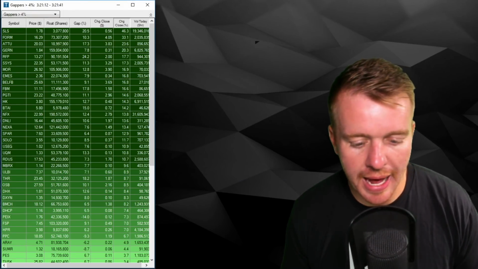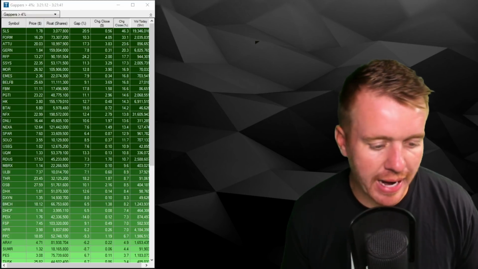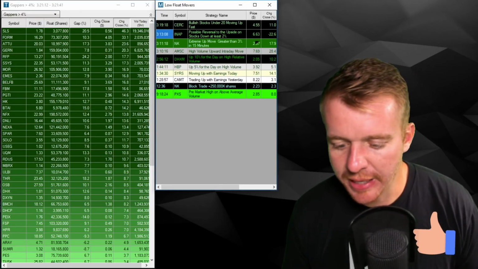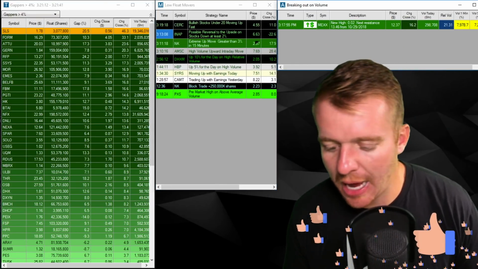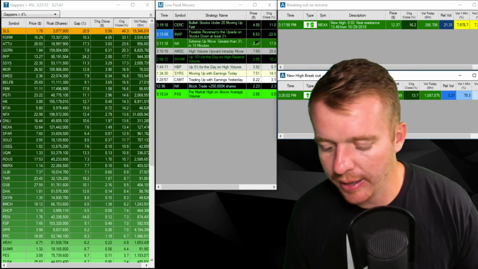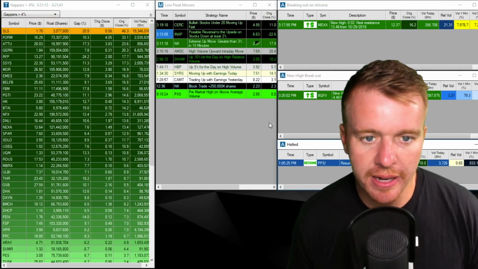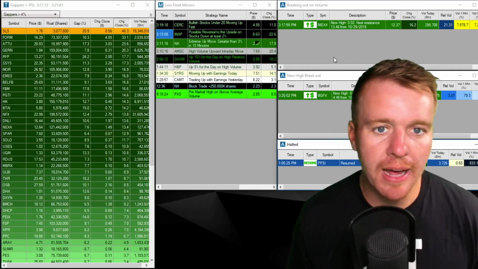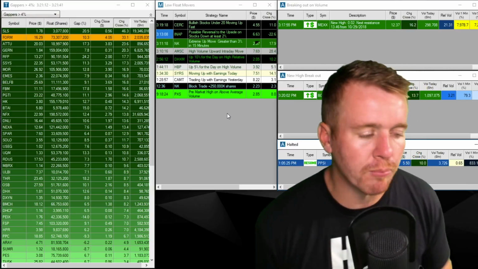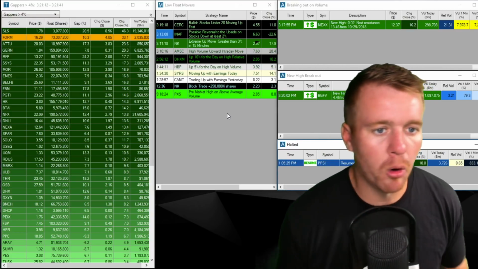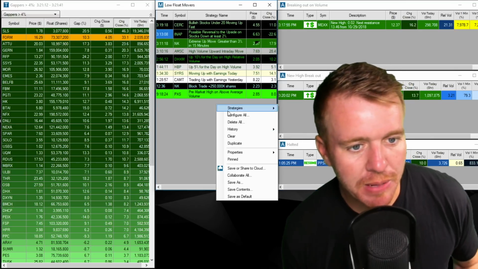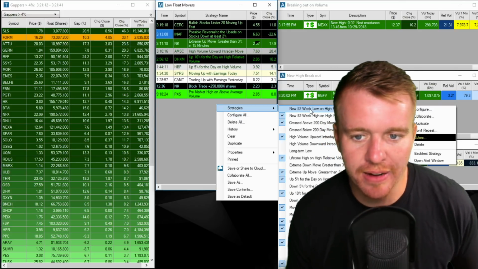It's going to show me the gappers. And actually, the problem for me right now is I've got too many screens, and it's popping up all over the place. But this is basically how it's going to look once you have that set up. It's going to give you the halted scanner. It's going to give you the new high breakout, breaking out on volume, in the low float mover list, multiple strategies.